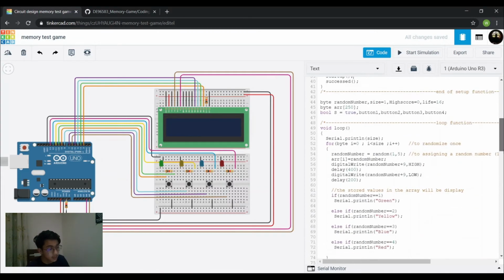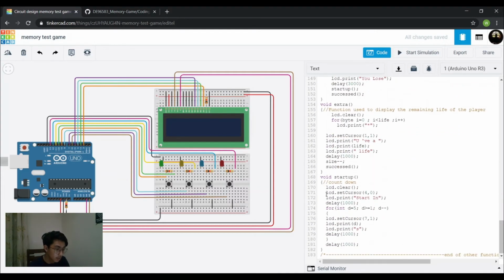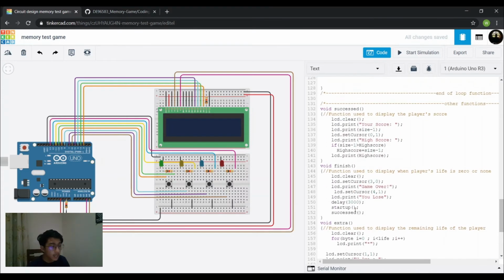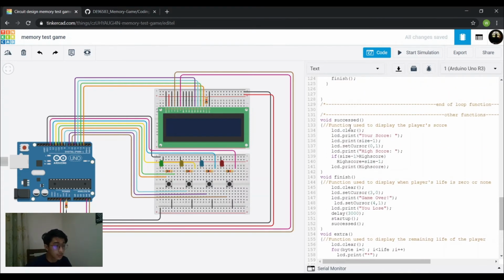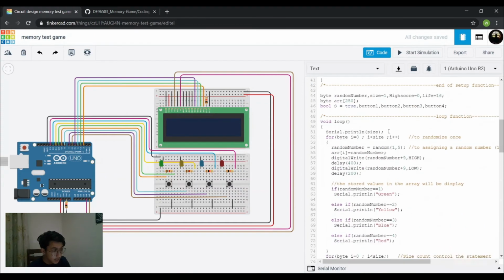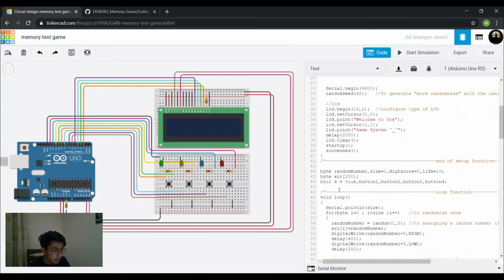So what are the startup and success functions? Let's go to the startup function first. The startup function is just a countdown, which means that we want to give the player a 5-second head start, right? So we will just start in how many seconds? With 5 until 1, give a 1-second delay. Alright, and then after the startup, it will go to success, which means that it will display your score and also the player's or user's high score, right? Okay, so then just generate this one.